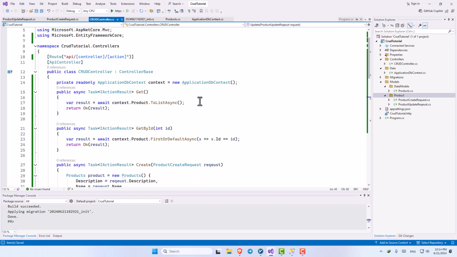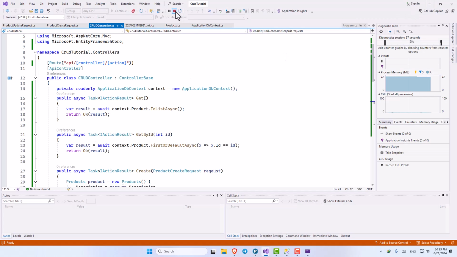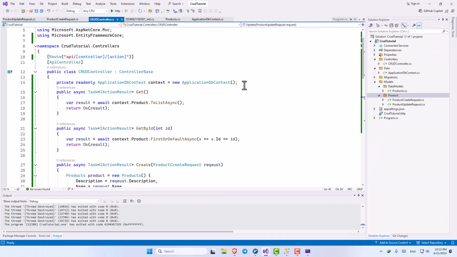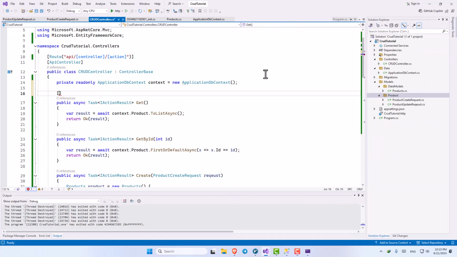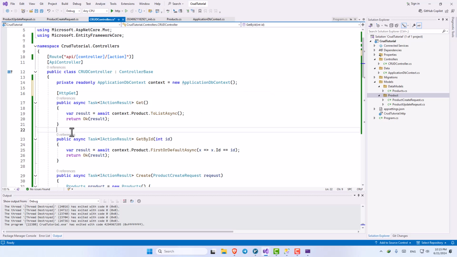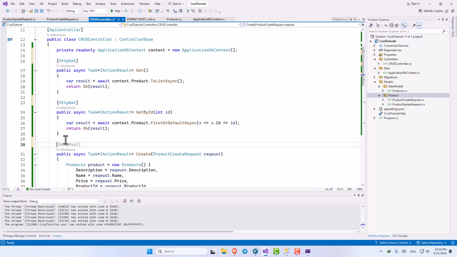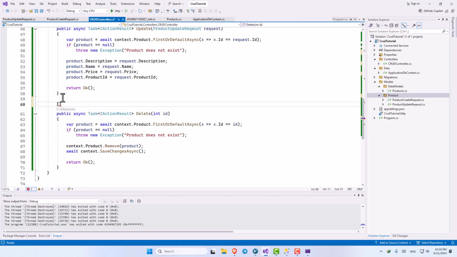Now let's save it. Here if I run my project, let's use HTTP. Here you can see it's giving me an error because it cannot recognize the request type of our methods. So we need to define some request types because we are using REST API. So let's assign HTTP GET for our GET method. This is a GET method as well, so we're going to give it HTTP GET. The create is going to be a post method, update is going to be put, and delete is going to be delete.